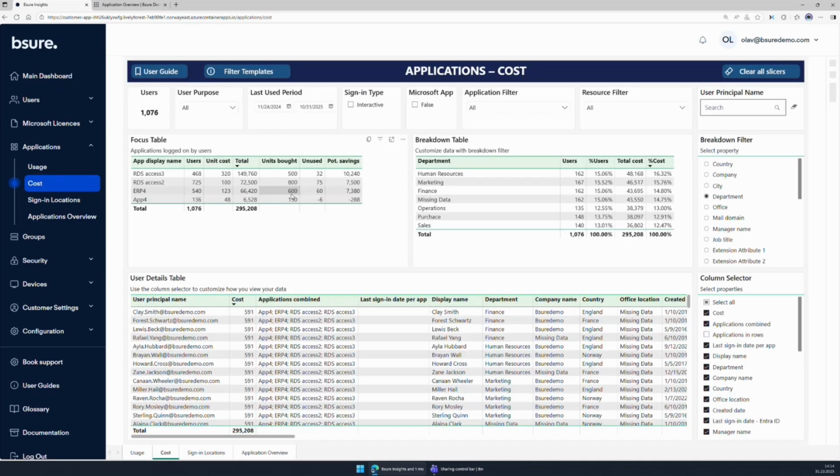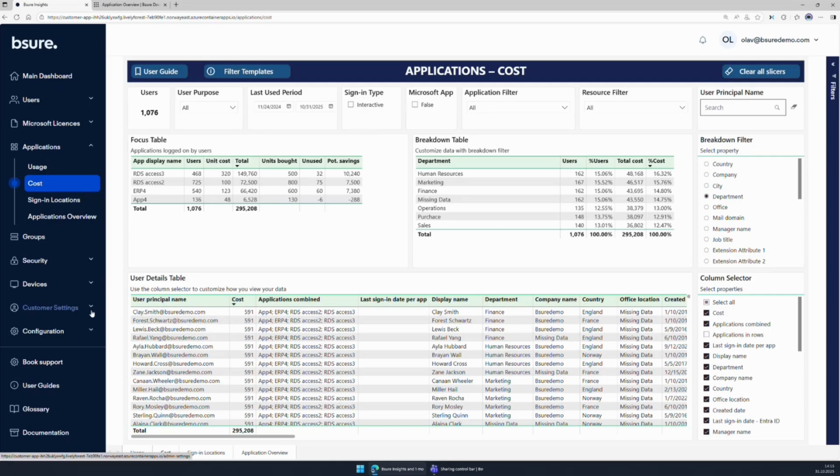This report will be empty if you don't configure anything. To configure applications you want to monitor cost for, you can do that under customer settings and applications. So what we do here is in the configurations, you search for the application that you want to monitor, and you can say that, okay, this application costs 320 and I have bought 500.